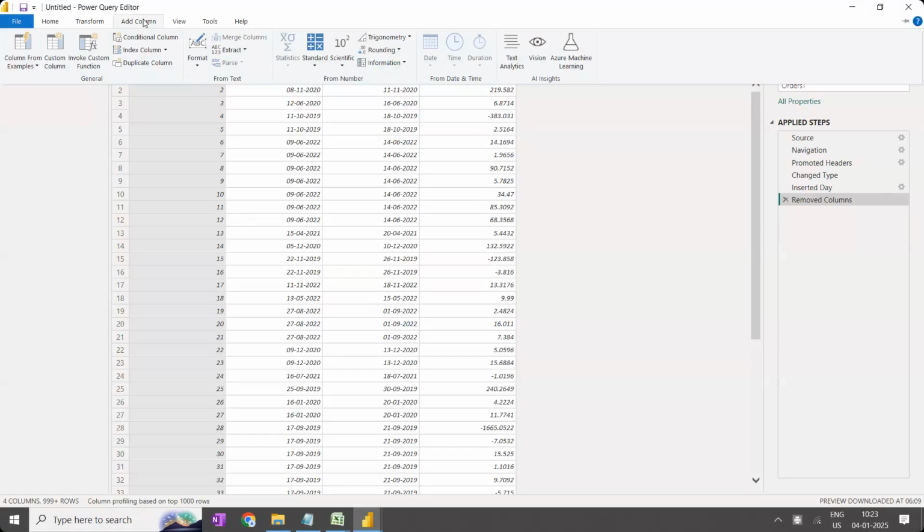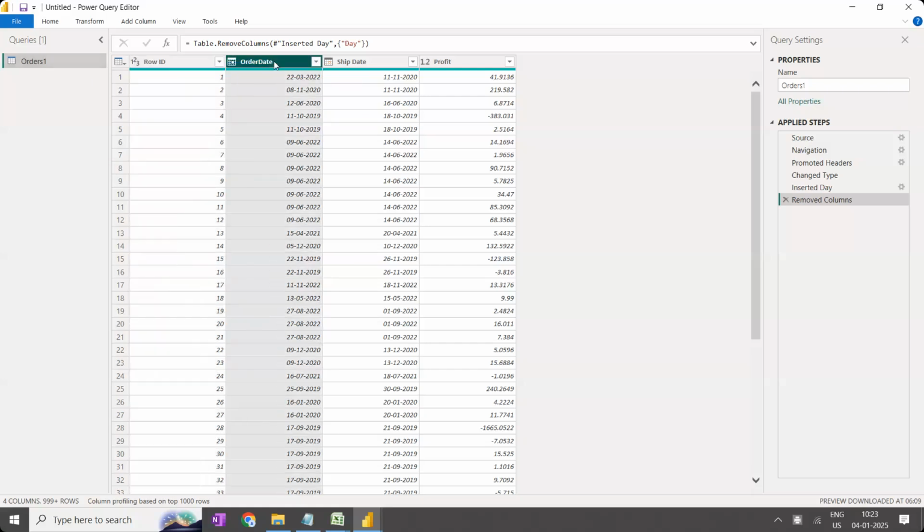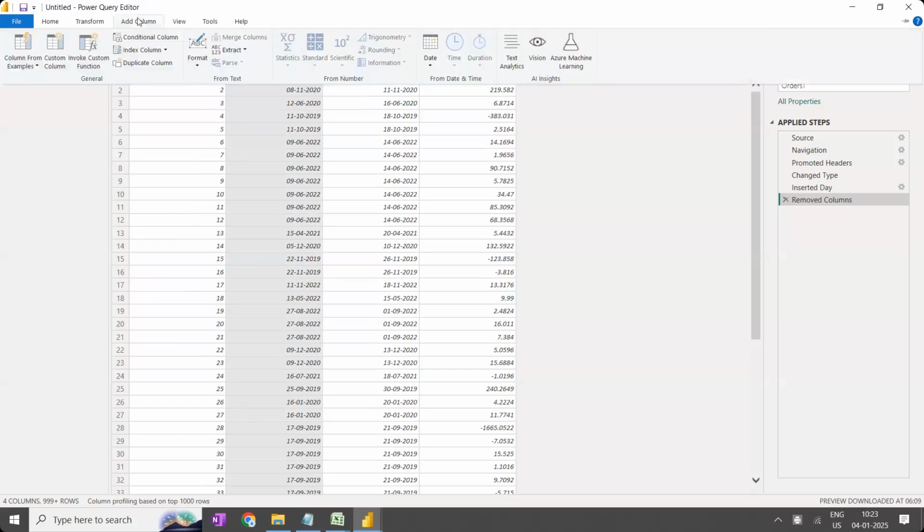After clicking on add column, here the date, time, duration options are in the disabled mode. Why? Because you have selected the row ID here. Since the row ID column is not in the date format, those are disabled. Numbers, since it is in the number format, number related options will be enabled. So what you have to do is select the order date column first. After selecting, now click on the add column. Now this will be enabled.